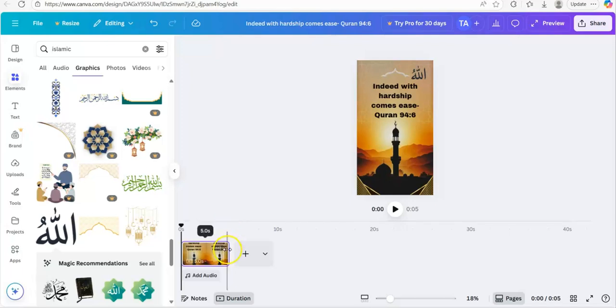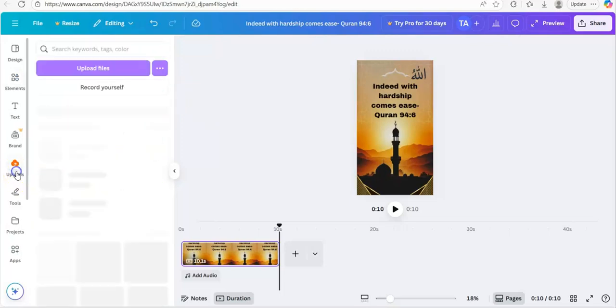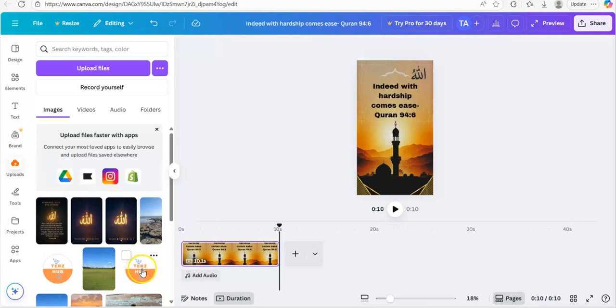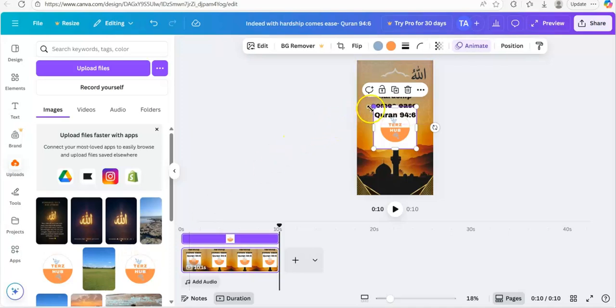Here you can adjust the time. You can increase the time duration or decrease. I'm going to stick to about 10 seconds. Next, I am going to add my logo. So I'll go to uploads. My logo is already saved here. If you want to upload yours, you go to upload files and select your logo wherever you have saved it. If you don't have a logo yet, it's okay. Just play with these tools around. The more you play with it, the more you learn from it.